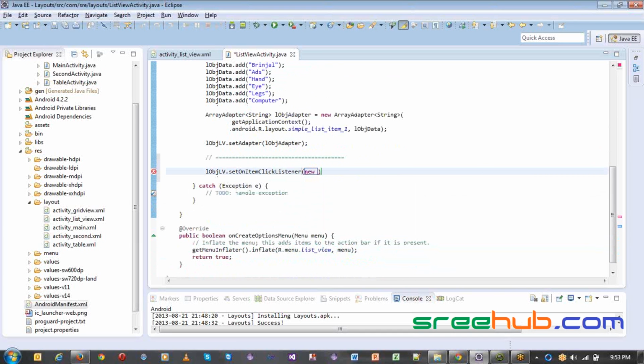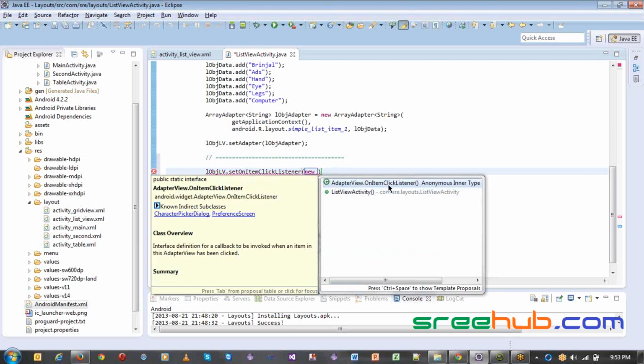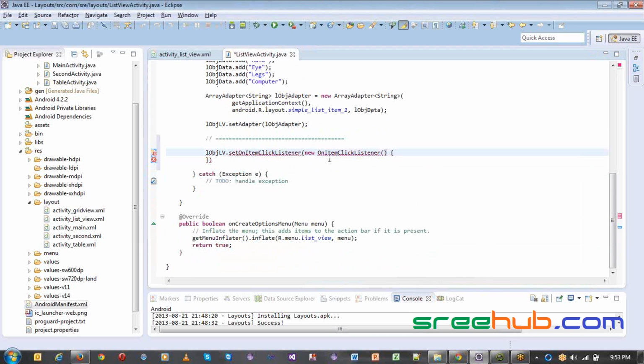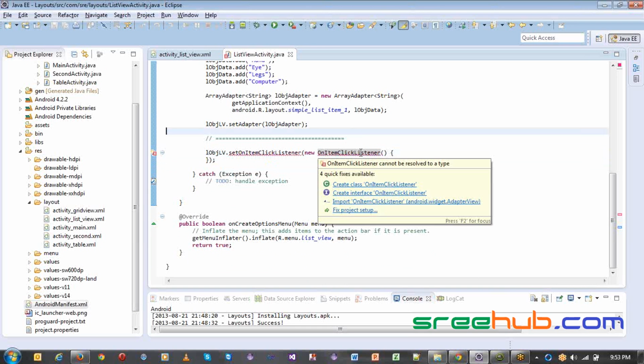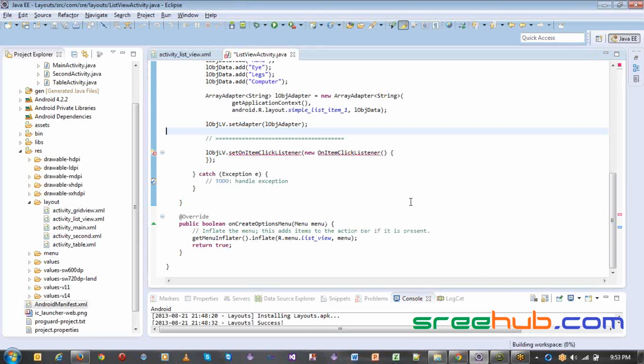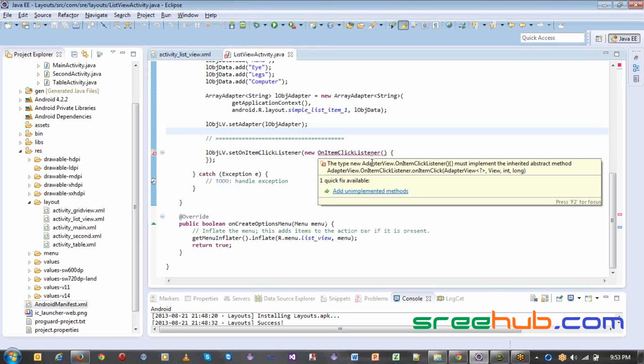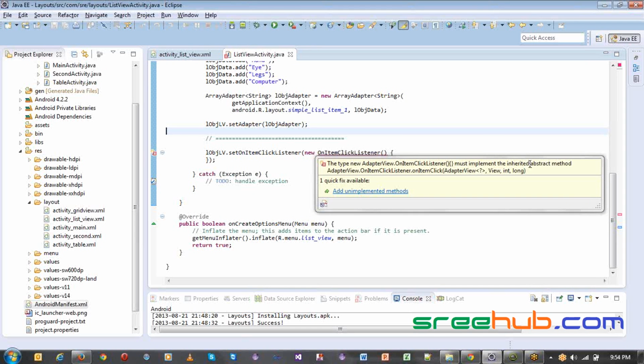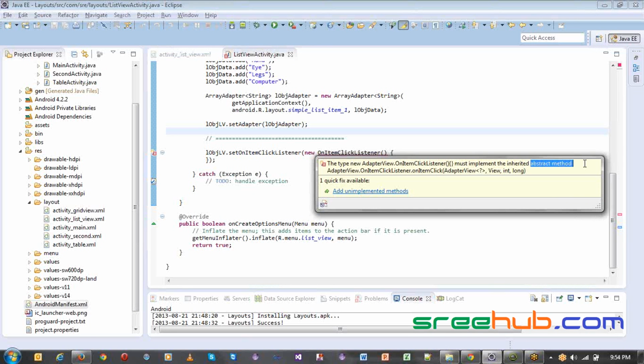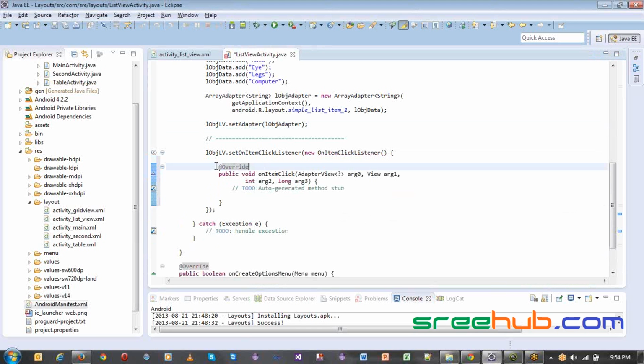Here you just go for new, and you go for on item click listener. When I click on this, it will create a virtual object of your class. Basically you cannot create an object of an interface, so internally it will create a virtual class and implement the listener. That is why we call it anonymous types. Now it says you have to implement abstract methods, because your interface has abstract methods which you can override. Click on this, and it will override your on item click.